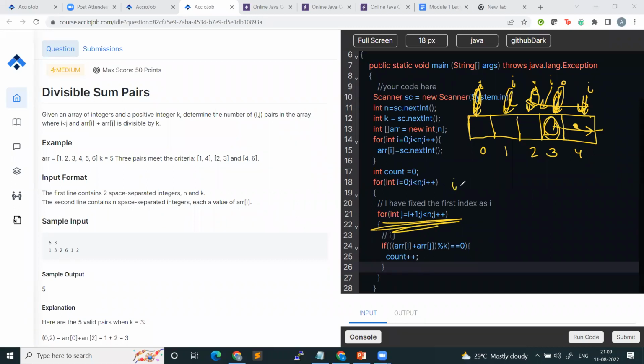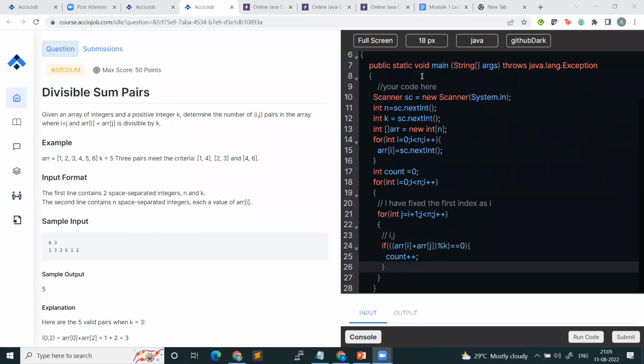When the value of i is equal to n minus 1, the inner loop will not even run, because if you take j equal to i plus 1, j will become equal to n, and n less than n will evaluate to false. The conditions that we have taken mean that i and j can never be equal.